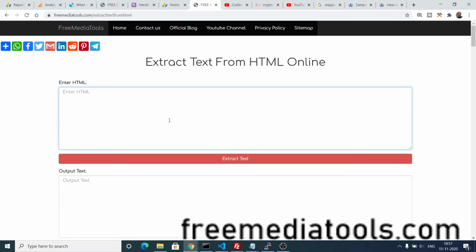So basically I will show you a very simple example. If I write a paragraph here, you can see I have enclosed this paragraph inside the paragraph tag in HTML. If I click extract text, it will extract only the portion inside this paragraph. Now it has successfully extracted only the text from the HTML.